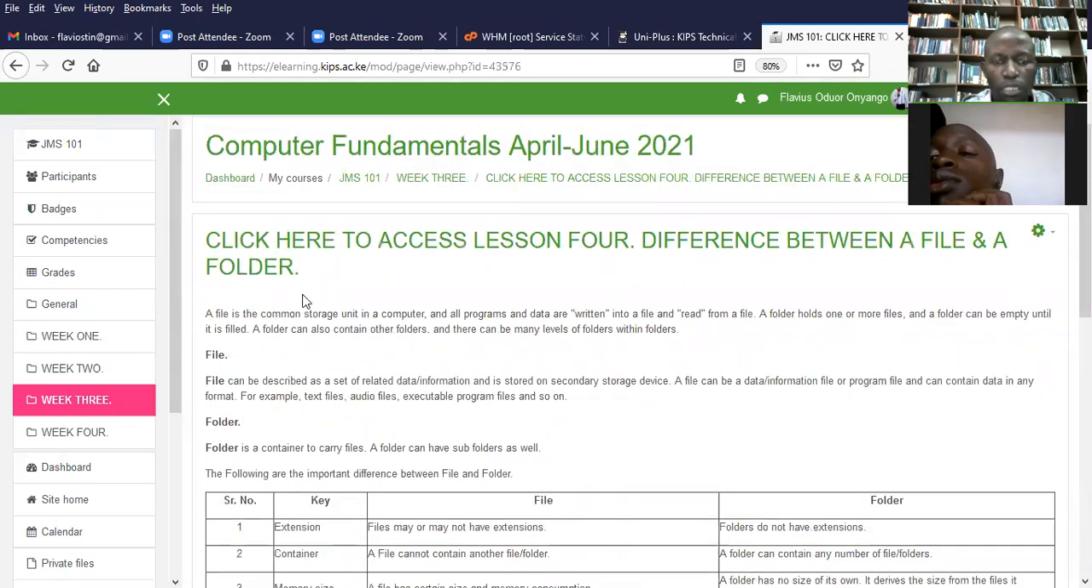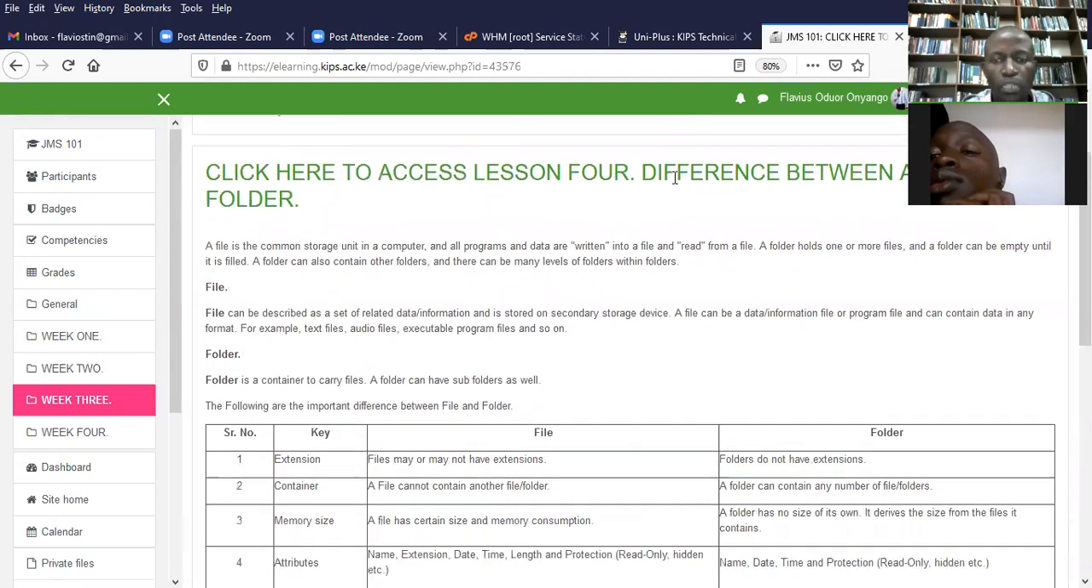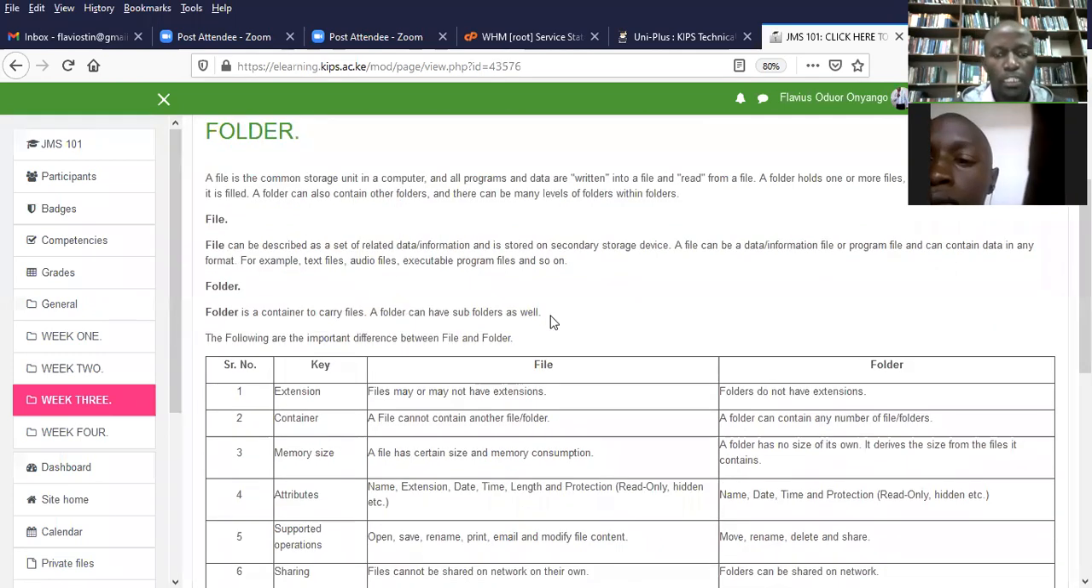The content of this particular link is to show you the difference between what we refer to as a file and what we refer to as a folder. Yes, and it is well outlined there. When you talk of a folder, we're simply referring to a container. It basically carries other files.